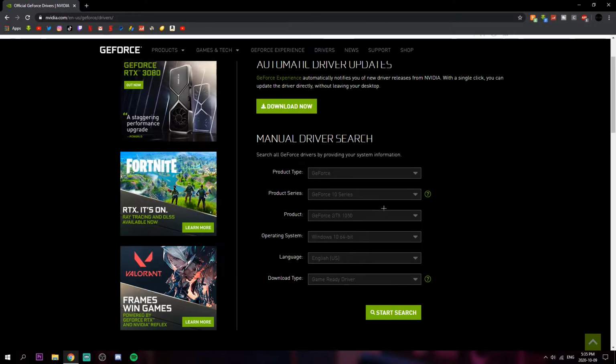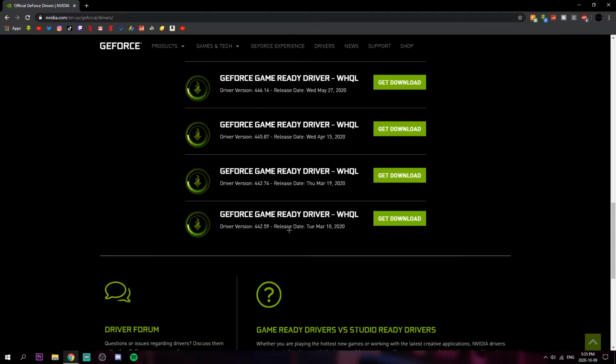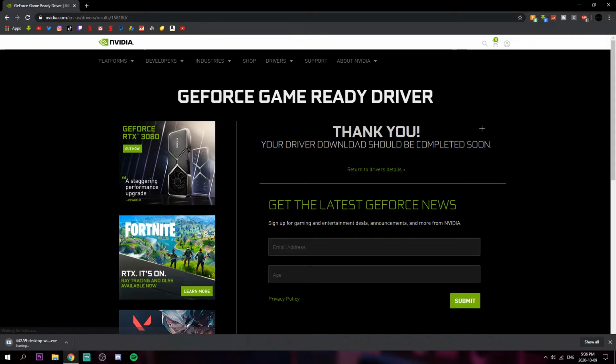If it doesn't show up, that's because you have to scroll down to the latest version, or like the most early. Mine's March 10, 2020, and we're just gonna press get download, and it should open a new page. You just press download now. It's 529 megabytes, and we're just gonna press download, and it should start downloading at the bottom of your desktop, and I'll catch you guys when it's downloaded.